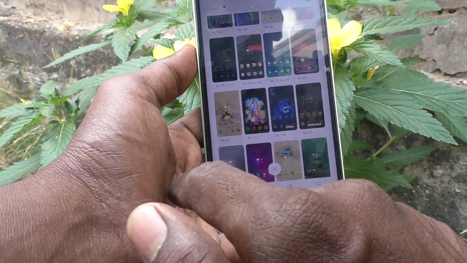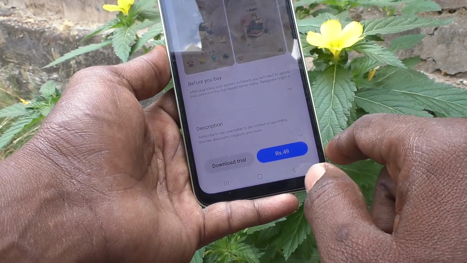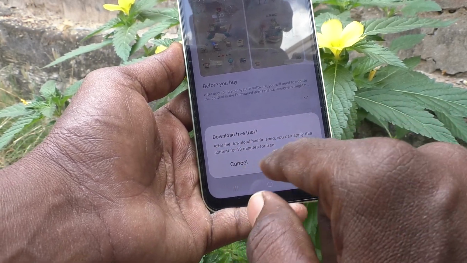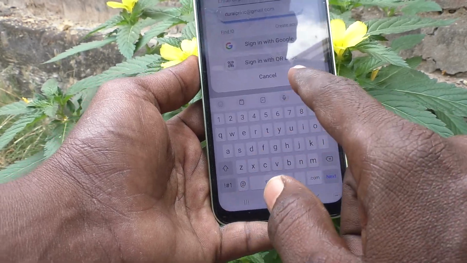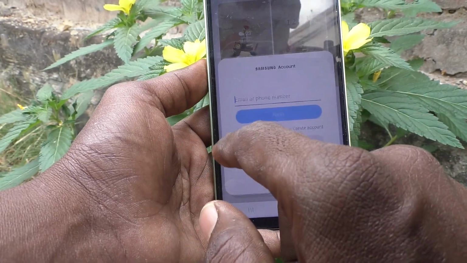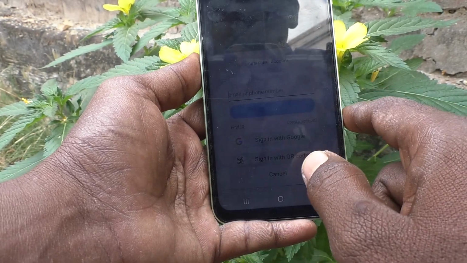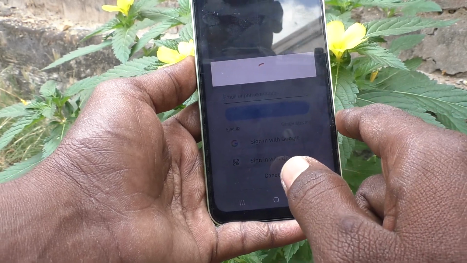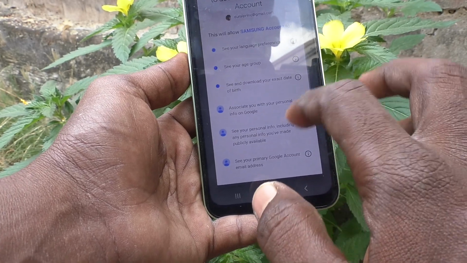Okay, it costs 49 rupees. Before that you can use trial. Click on download trial and click on download. For that you go to sign in with the Google account. To download trial, you go to sign in to Google account.